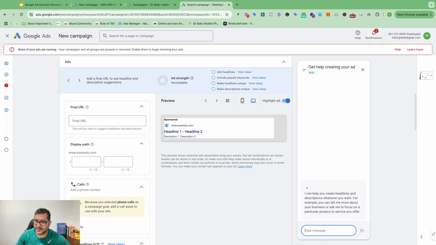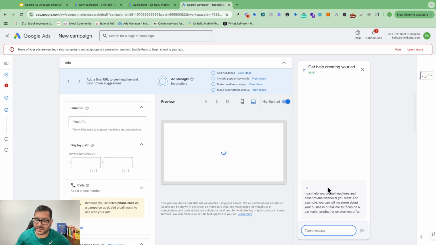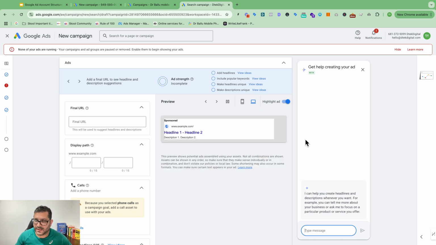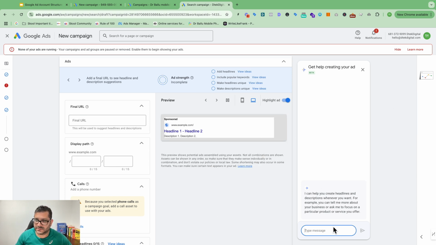You can ask the AI to create the ad for you, but so far as I have tried this one, it does not provide the result which I'm looking for. So normally I write my ads by myself, but if you want to try out this option, you can do that. That's totally up to you.